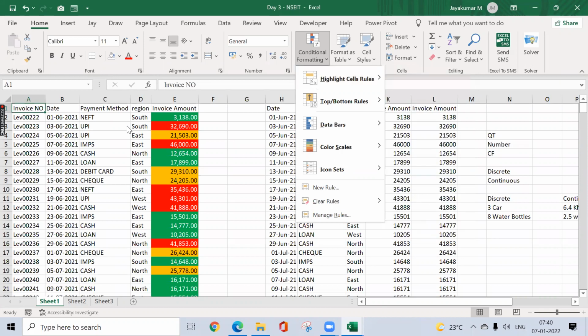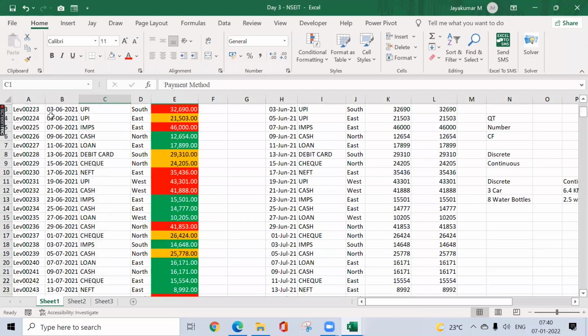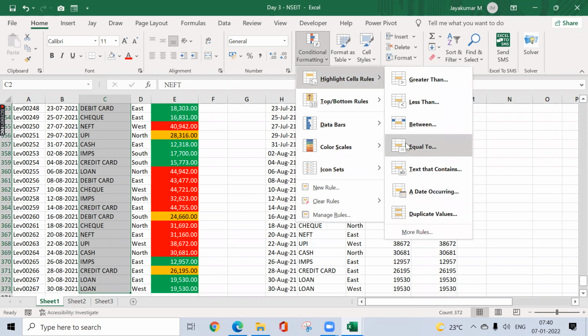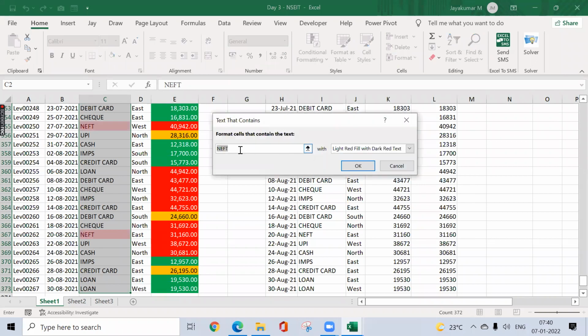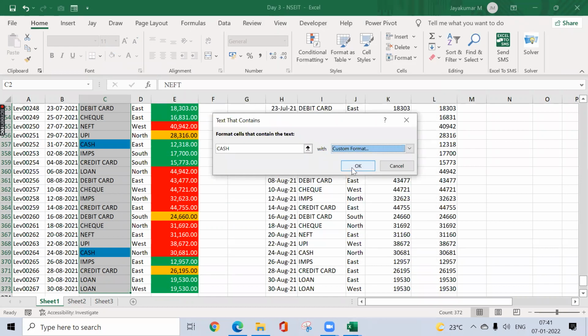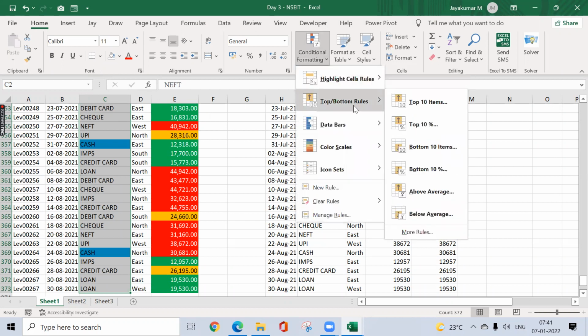Okay, text-based columns. Now I have the invoices and the payment method. Okay, I want to select the payment method which is cash related. So I'll go with the cash payment type. I want to highlight that cash payment type in a different color. Okay, so I want that to be in blue color. So I want to track how many cash payments are there in my list. I want to use only that color for highlighting cells with cash based payments.